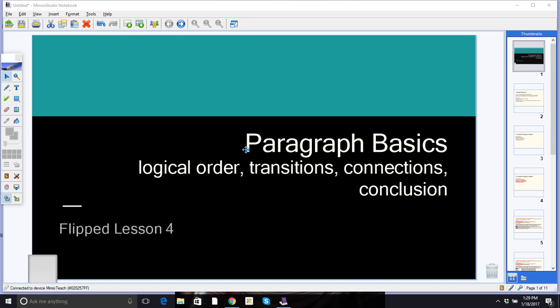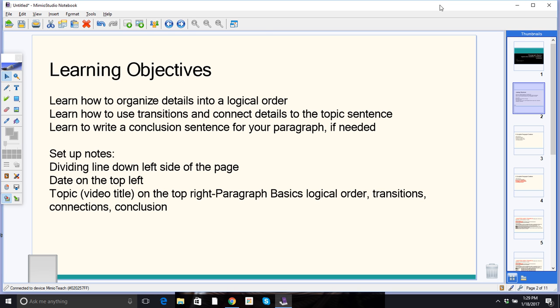Welcome to Flipped Lesson 4, Paragraph Basics: Logical Order, Transitions, Connections, Conclusion. This is the third and final lesson in this Paragraph Basics series, all about how to write a strong paragraph. The learning objectives for this lesson: learn how to organize details into a logical order, learn how to use transitions and connect details to the topic sentence, and learn to write a conclusion sentence for your paragraph if needed.